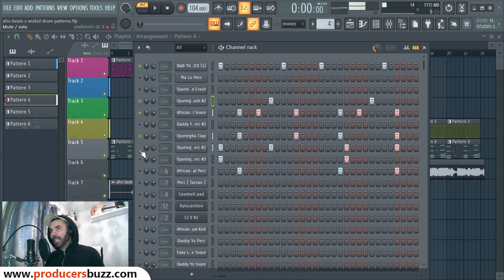Then we added this perk sound. Again, same sound that we used before. They're the same sounds, just giving us different drum patterns to create different sequences here.